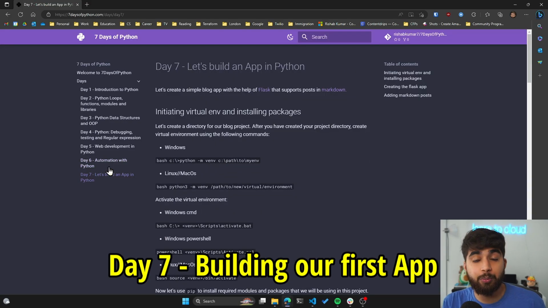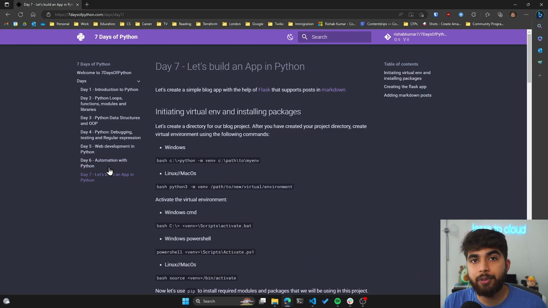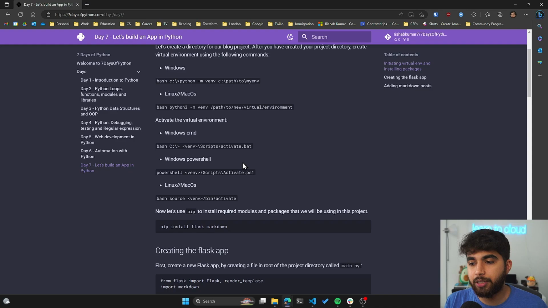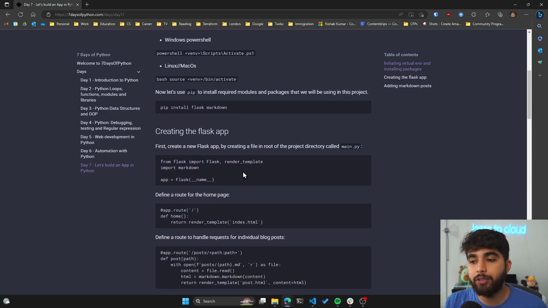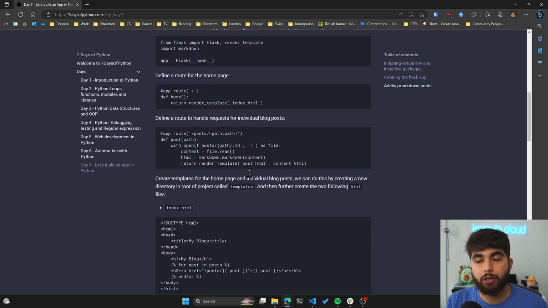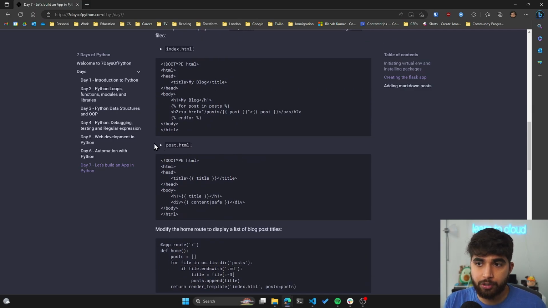Day seven, we'll be building a real world app so that we have more hands-on experience. And in this one, I built a blog site, right? I'll be adding more projects to this repo here. But the first project right now we have is a blog site that we build using Flask, and we use Markdown to write our blog posts. So that is what's on day seven.